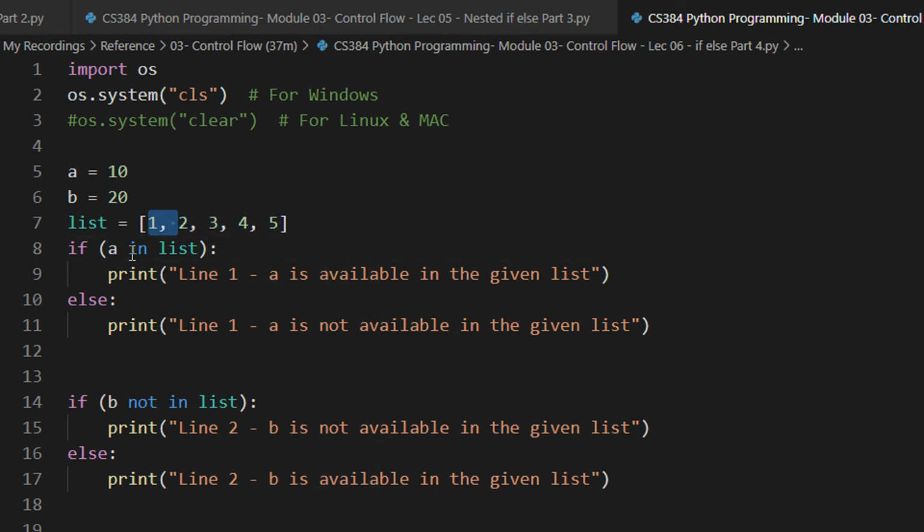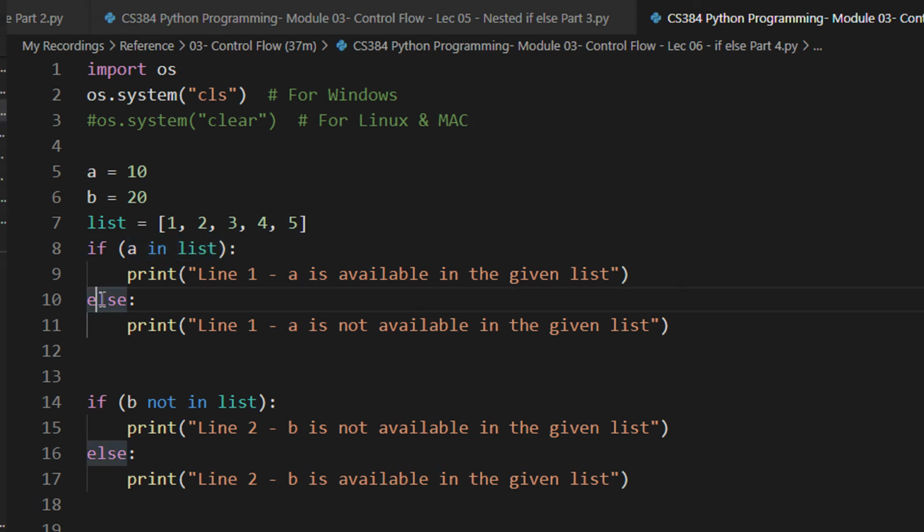No. In will compare with all the elements of the list. Okay, it does not check first or last or middle, it will compare with all. So internally what happens when I say a in list, I say okay, is 10 in this position, no. Whether 10 is in this position, no. 10 is 3, no. 10 is 4, no. 10 is 5, no. So basically 10 is not present in the list, so this becomes false. When the if statement is false, else will be executed, and it says line 1, a is not available in the list.